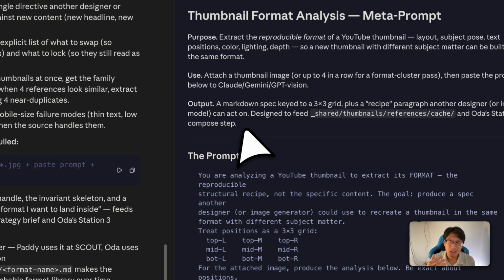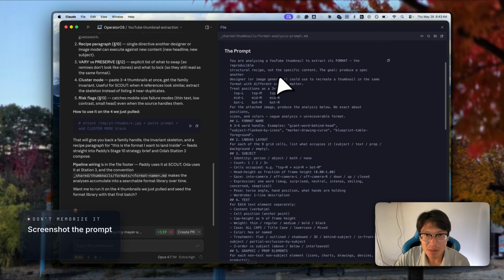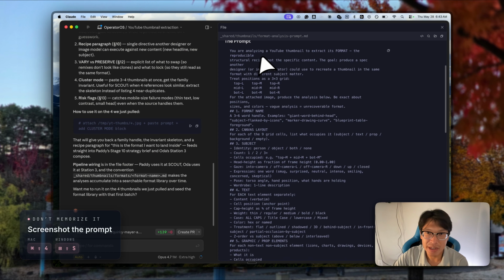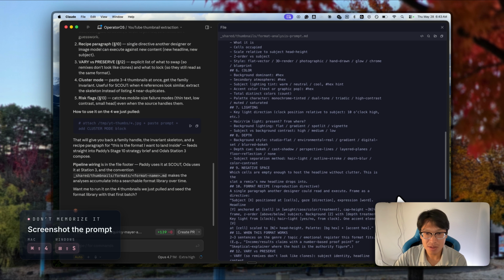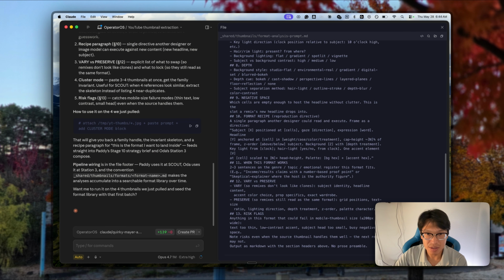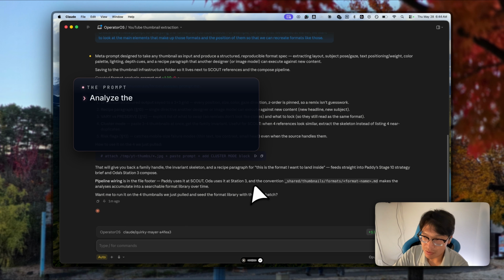And look, I'm gonna be upfront here. I don't memorize prompts, I save prompts. So instead, use this prompt right here, copy and paste this, or screenshot it. You are analyzing a YouTube thumbnail to extract its format, the reproducible. Screenshot this first one, screenshot this second one, and there we are. Now go ahead and analyze the YouTube thumbnails that we've just downloaded.